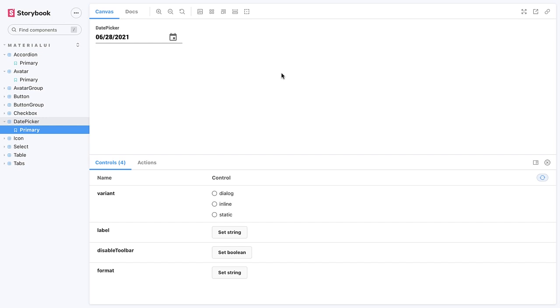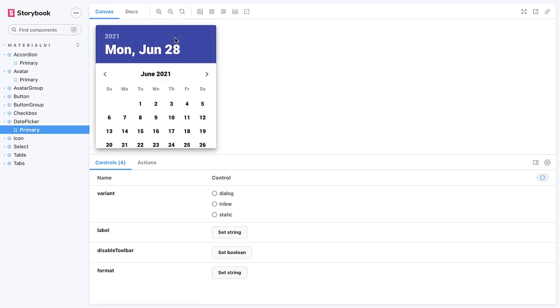So here's the library I'm going to be bringing in. It's the Material UI library from my pals at UXPin. And over here on the left are the components that I can bring into my UXPin document. And if I open the date picker, which is right here, I can actually see how it works. Well, that's pretty cool.